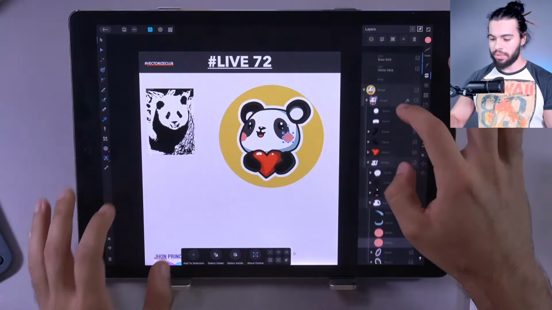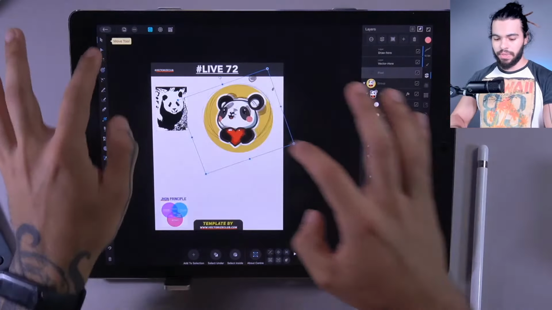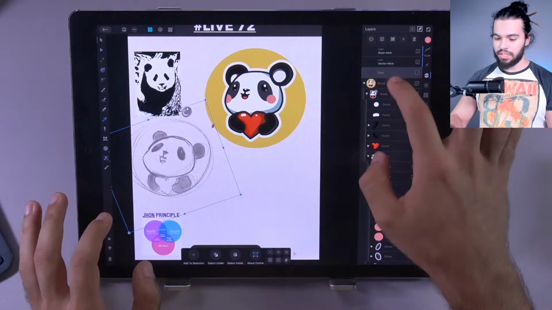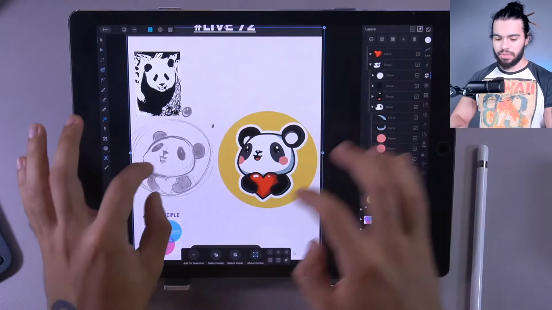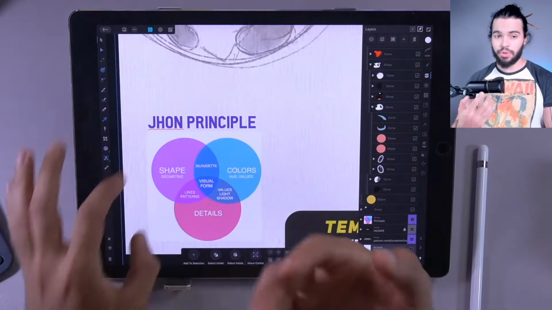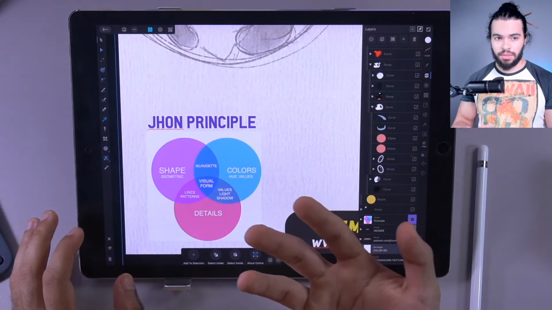I'm teaching you how you can, as an artist, improve your skills by learning these techniques. Remember the drawing that we did? Look how this design changed, using all the jump principles here. I'm showing you in a practical way, okay?